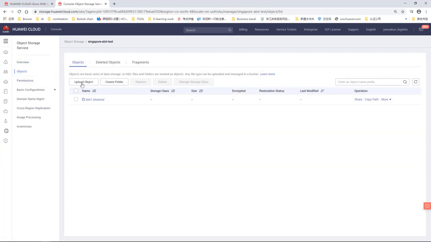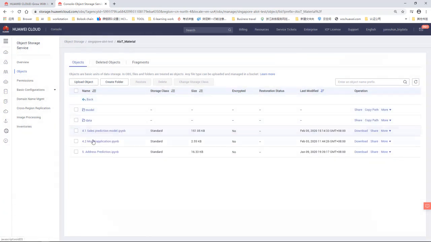Just open it and find which file is used to save your data. Open it and create a new folder named model. And then upload the Jupyter notebooks we gave to you, or you can create a new one in ModelArts after you finish it. Your objects look like this.